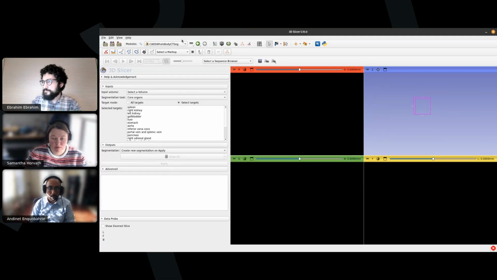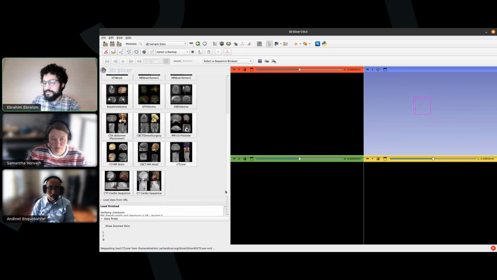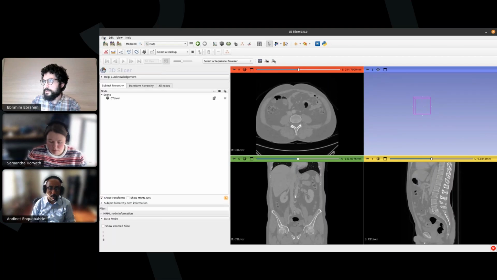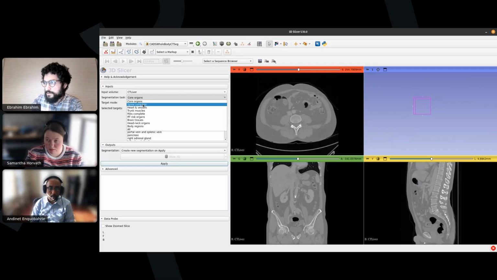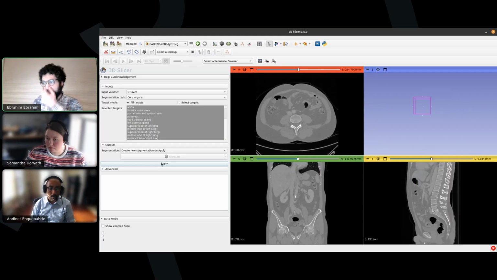So yeah, let me go grab sample data. Let's say the CT liver. And let's go to CADS. And you can see you have different choices of segmentation tasks: core organs, spine, heart and vessels. Let's say I pick head and neck, then I can select targets here, which targets I want to include, or I can say all targets. And then you just hit apply and it creates a segmentation.